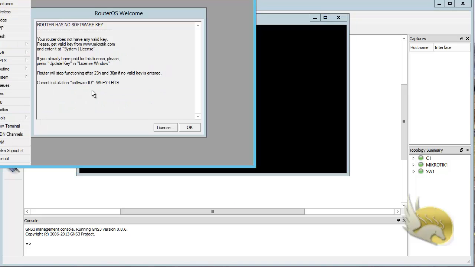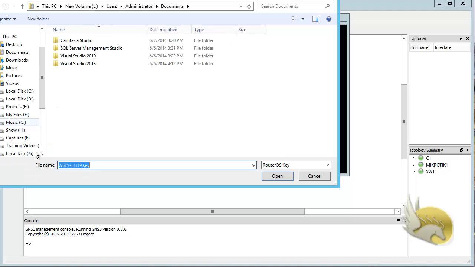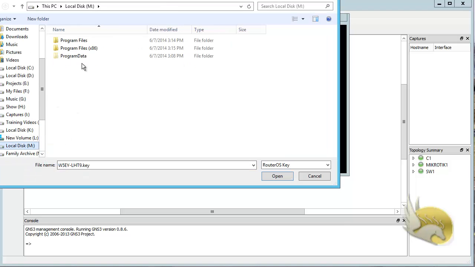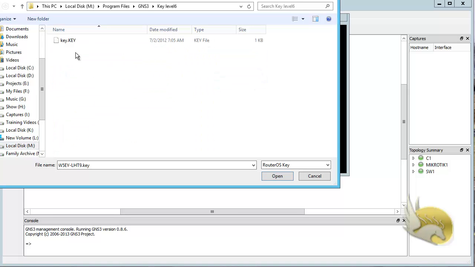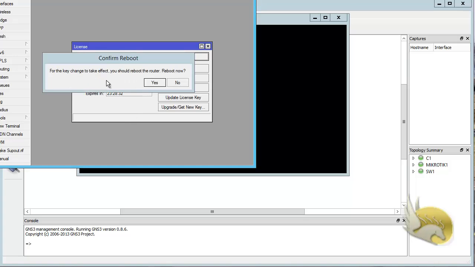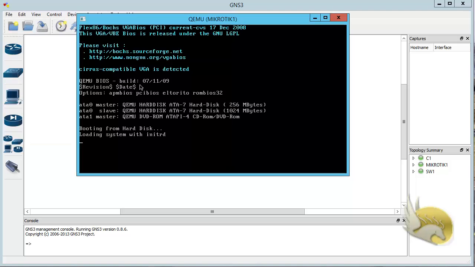Logging into 10.10.10.101, and it tells me to add a license to my MikroTik installation. Click on license, select import key, and select the key that you have bought from MikroTik, and I have put it here, key.key, and it tells me the router is going to be rebooted. Reboot now. I click on yes, click on OK, and you can see by rebooting the Winbox is going to be disconnected. It is OK. And you can see the router is going to be rebooted.